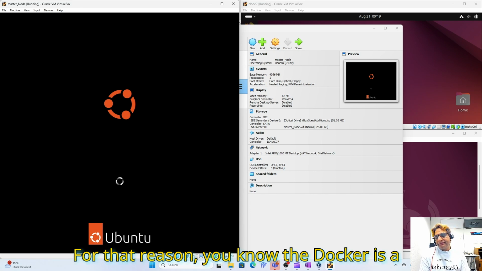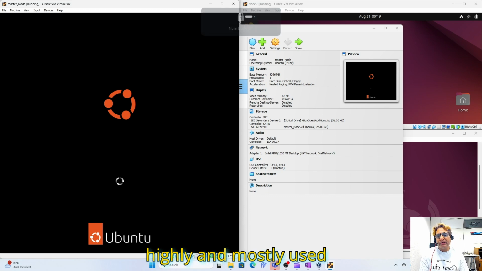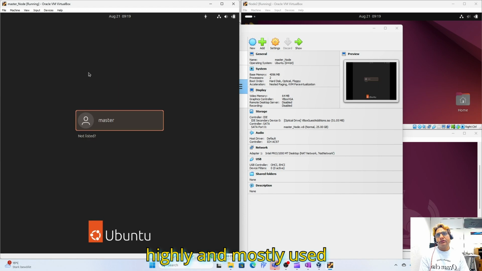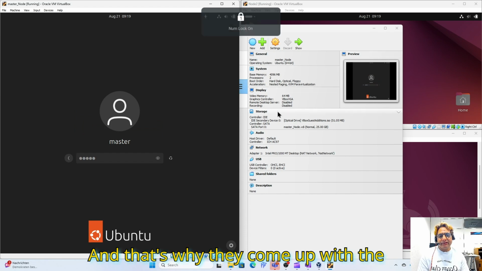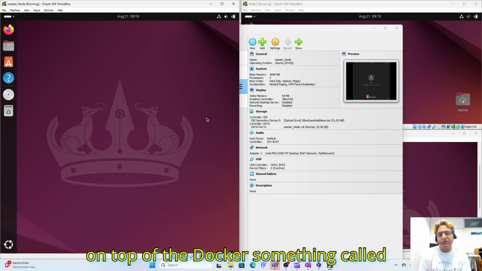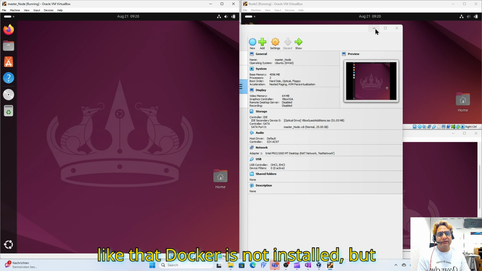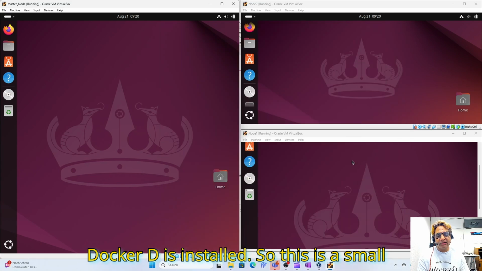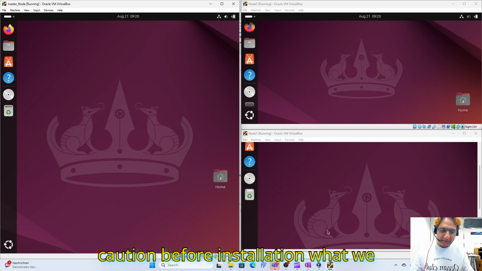Docker is a much loved tool, highly and mostly used by organizations due to the lots of features it gives. That's why they came up with a trick: you need to configure something called Docker CRI on top of Docker. Docker CRI pretends that Docker is not installed, but Dockerd is installed. So this is a small caution before installation.